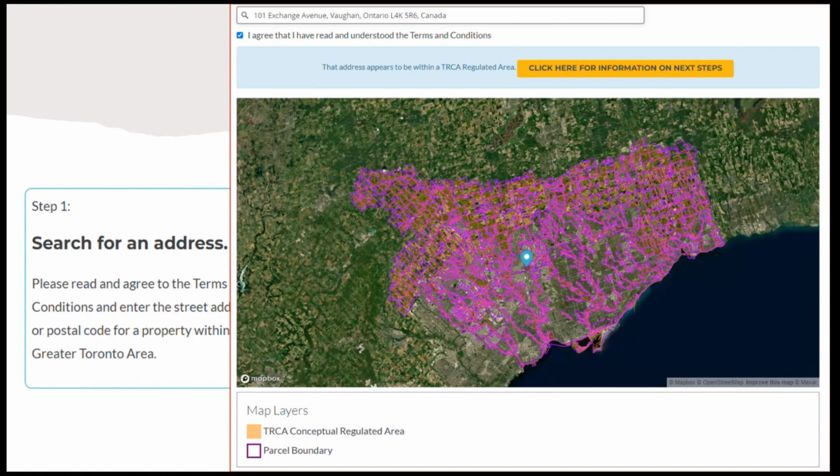Alternatively, you can also speak with a walk-in planner at TRCA's head office, located at 101 Exchange Avenue in Concord, Ontario. As a note, this service cannot provide detailed advice, and detailed information about specific properties and proposals should be obtained by booking consultations with our planning staff in advance, either via phone or in person at our offices.